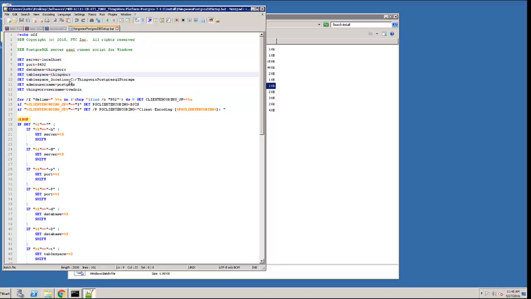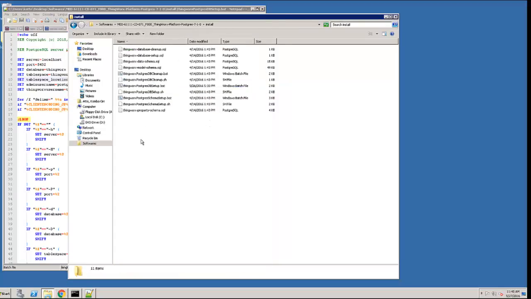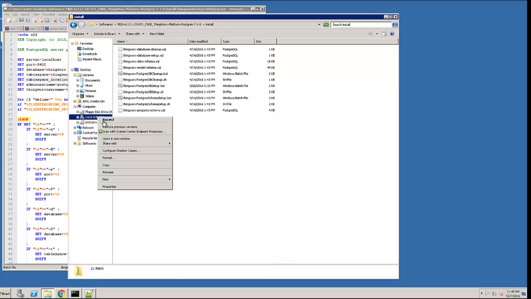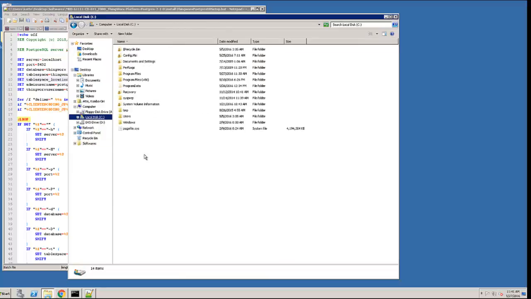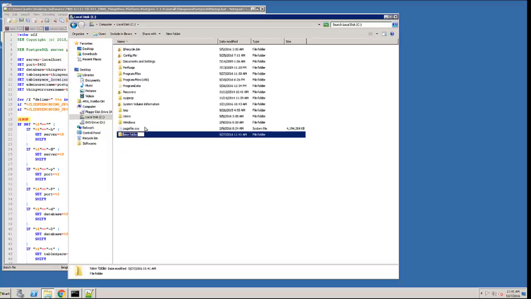And we have got the table space location, which is ThingWorx PostgreSQL storage, which is, again, in the root directory. We need to create this directory. Let us copy paste this, and let us create a directory with the name ThingWorx PostgreSQL storage, and just make sure we have the uppercase T, uppercase P as in PostgreSQL, and uppercase S as in storage.